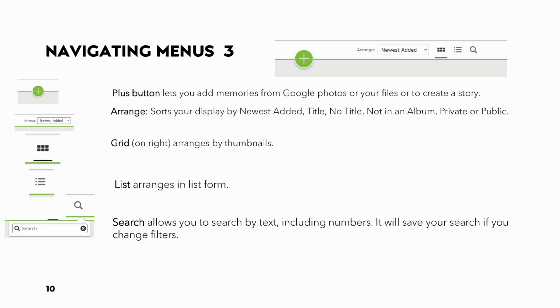The grid on the right, that's the one with just the 6 grid here on the right. This arranges the thumbnails, the things that you're looking at by thumbnails, just like your big one does, but it only arranges whatever you choose under that filter. The list on the right there, that's the dots with the line, will arrange all your memories in a list form that you're looking at. So it'll arrange all your newest added in a list form. And in that case, it will give you different options to work with. So it's actually a really helpful thing to look at.